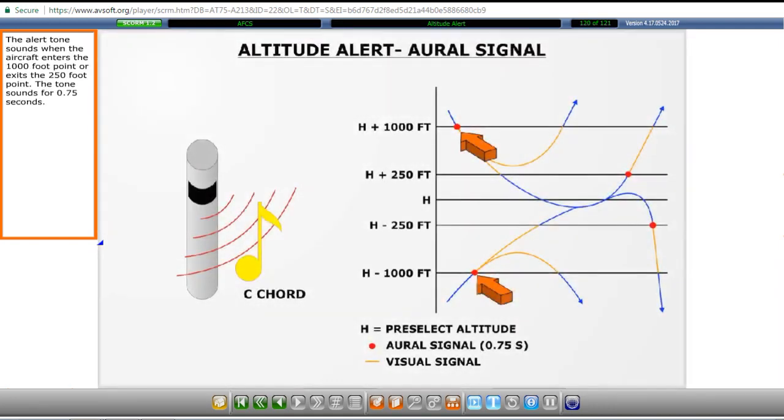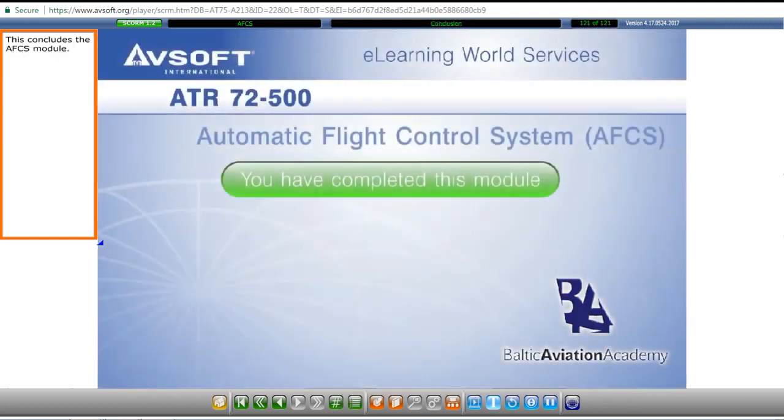The alert tone sounds when the aircraft enters the 1,000-foot point or exits the 250-foot point. The tone sounds for 0.75 seconds. This concludes the AFCS module.